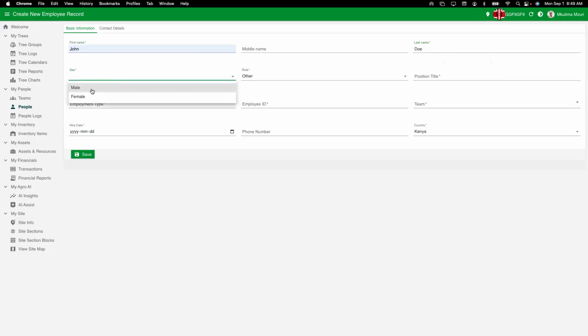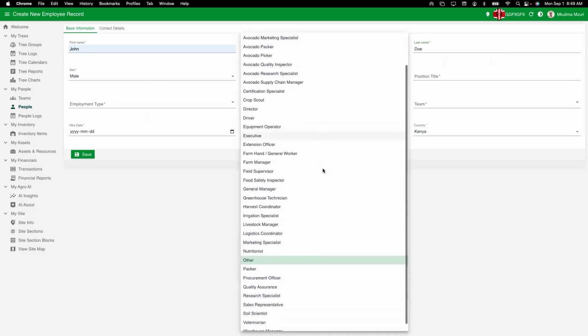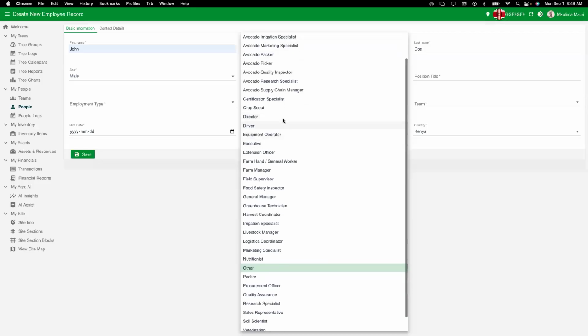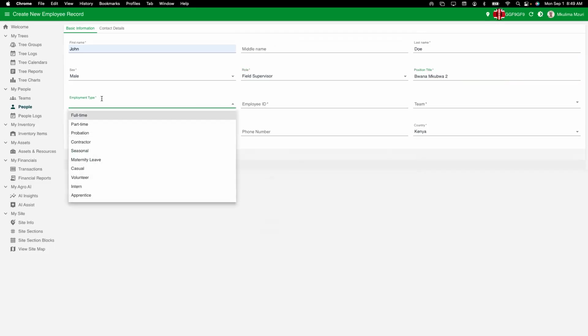Specify name, gender, the role. So what role is this employee playing on your farm? There might be a farm manager or a general worker or whatever the role is. If I say farm or field supervisor, this is a generic role, but internally you might call them differently. For us, we say this is Barnum Kubwa 2. That might be how we refer to that role internally, and you can specify what that title is.